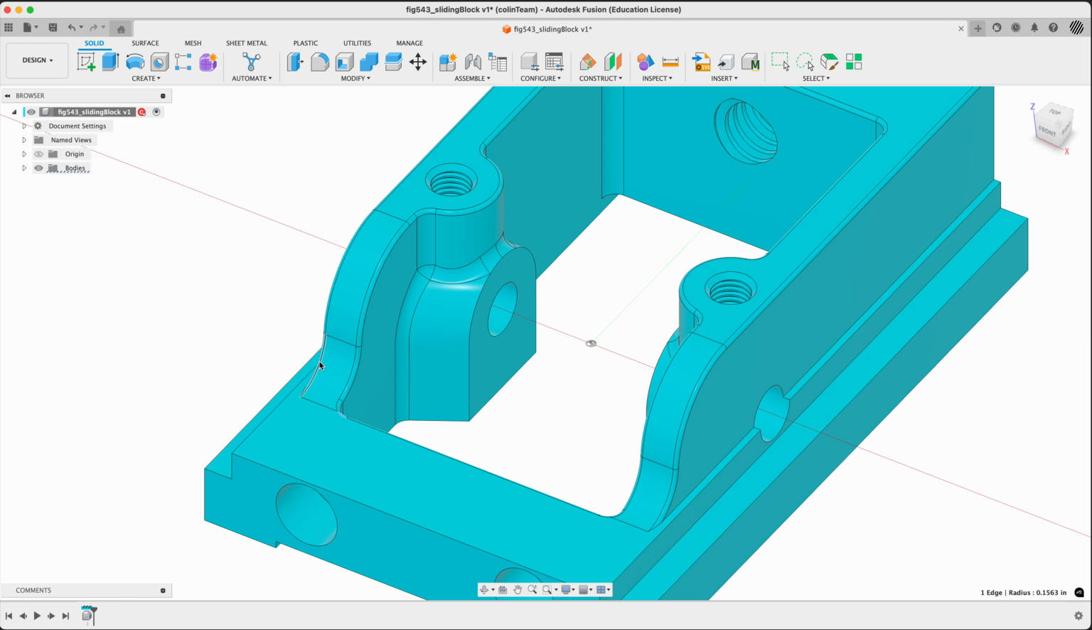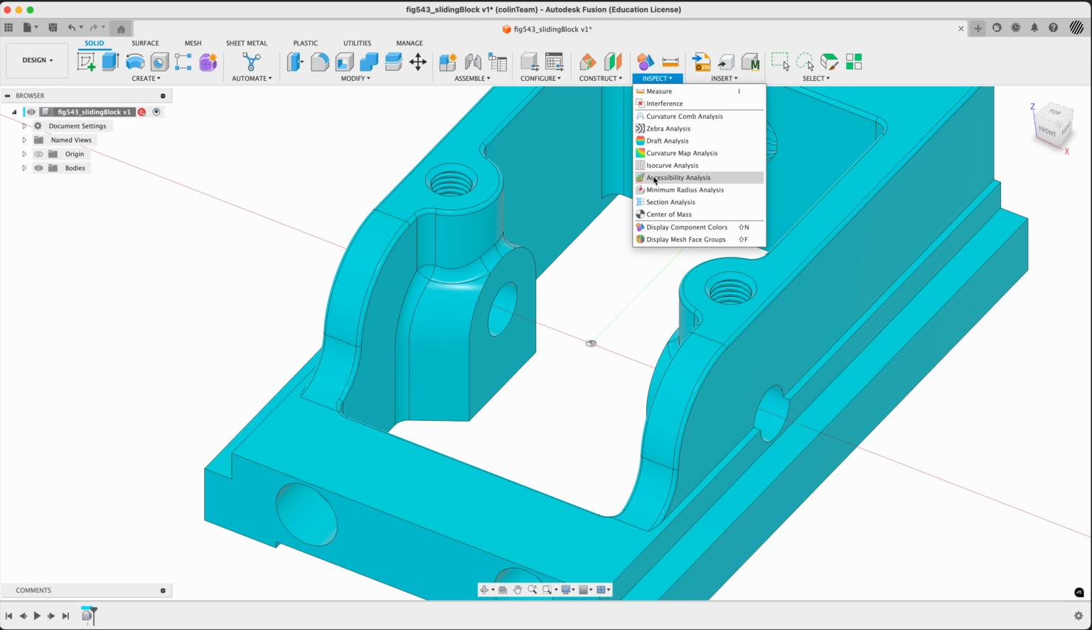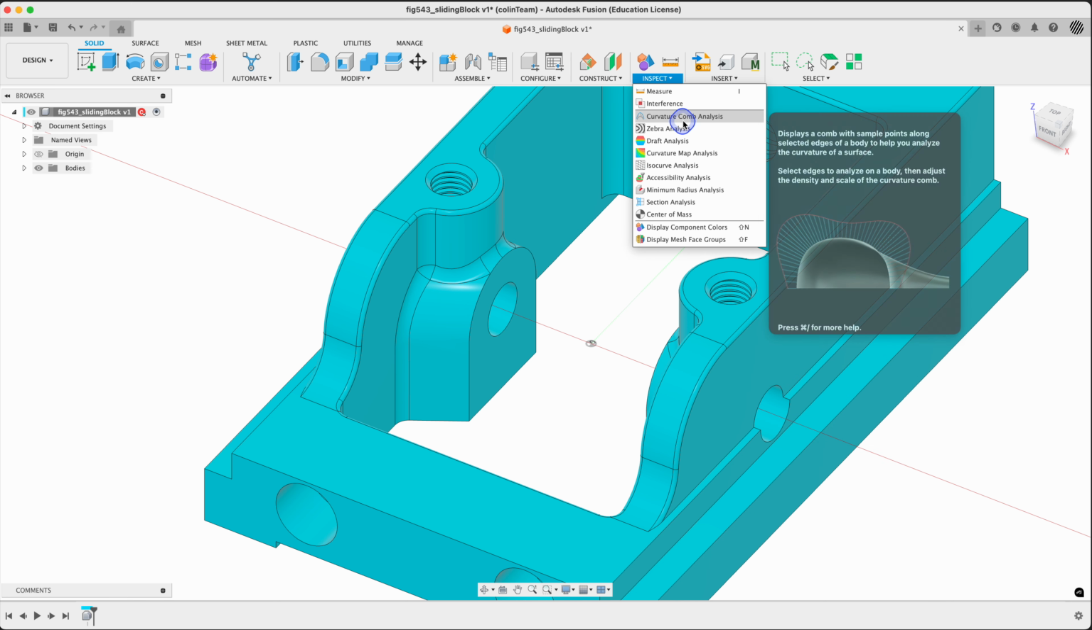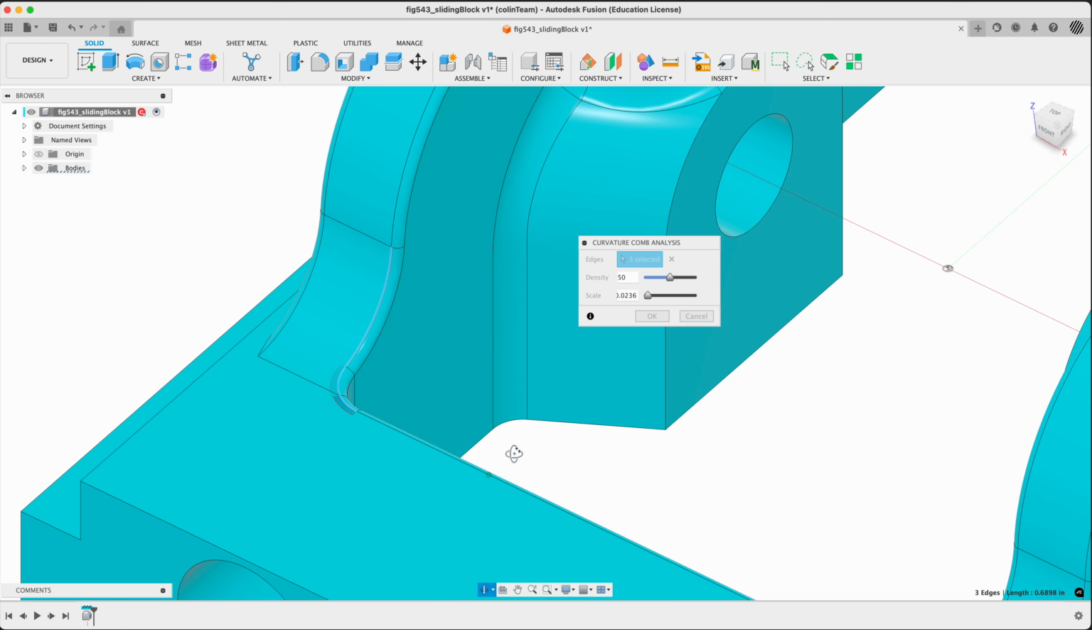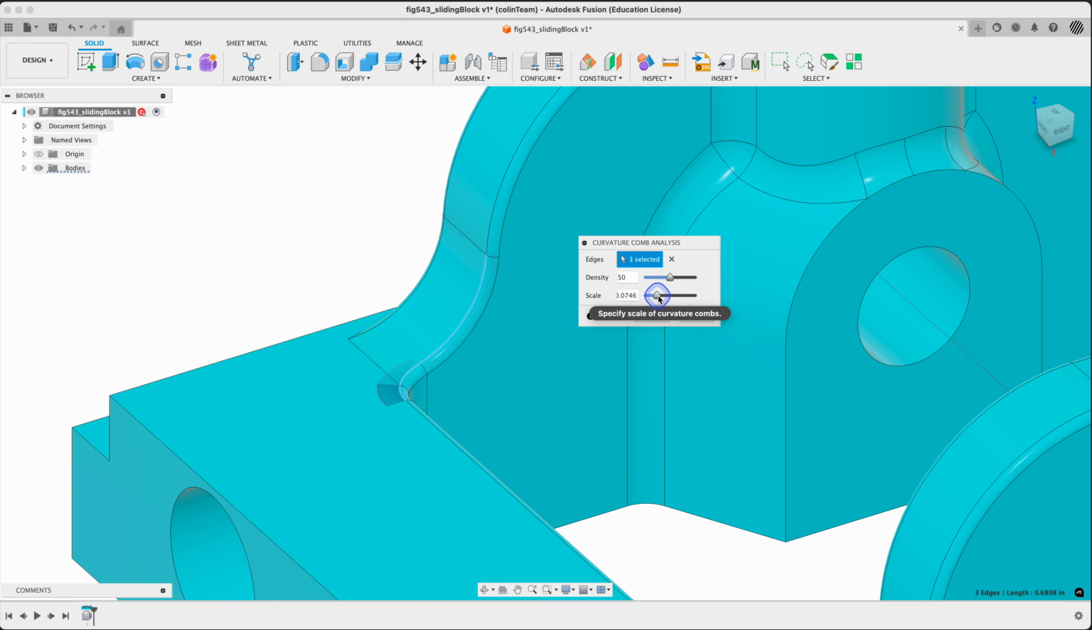Now, what we can do is have a look here at the corner of the edge. We can analyze this, so we can go into inspect, and we can do a curvature comb analysis. It's asking edges. Well, let's have a look here at, say, these guys. See, it's already gone. Let's increase the scale, and you can see the problems already. We don't need the ultra density. So I'm going to add another edge up here. See, it resets our scale, but say okay to that.